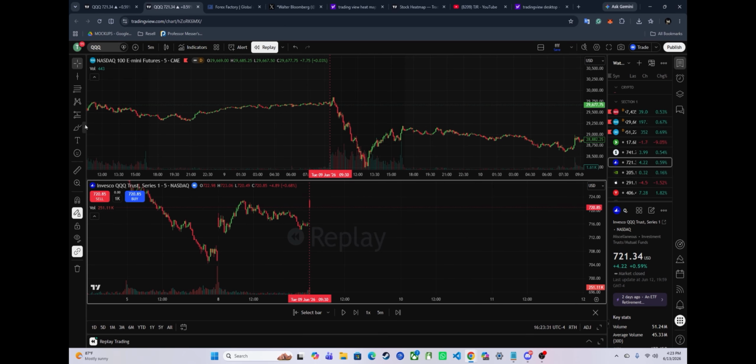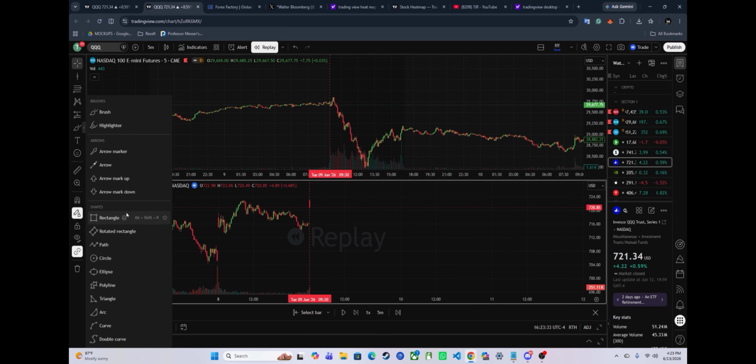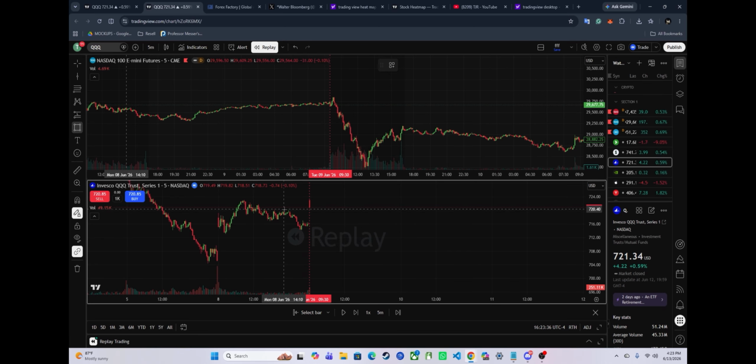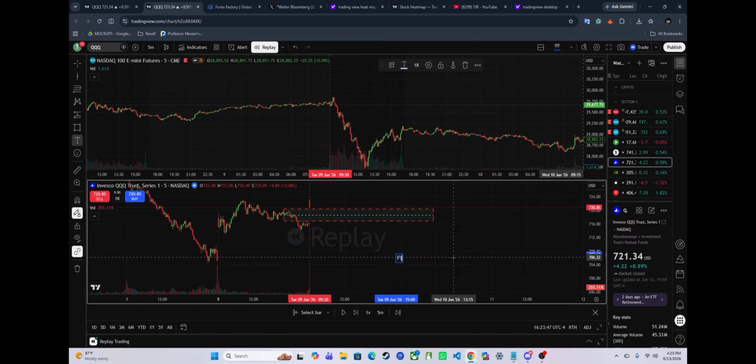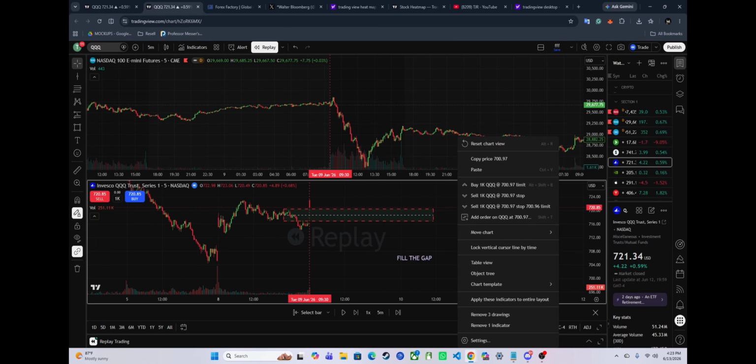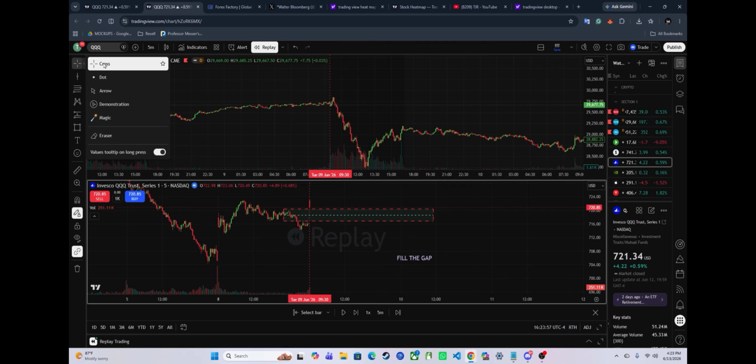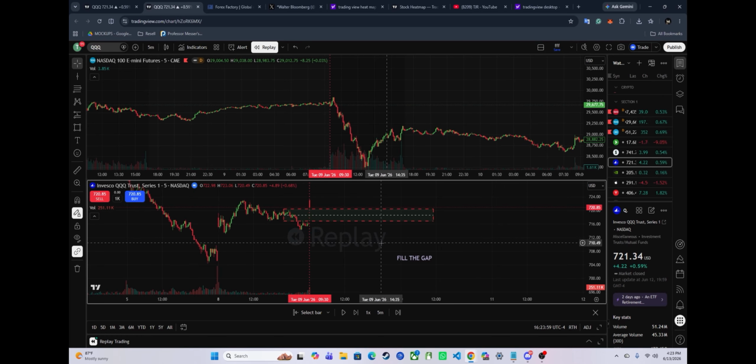QQQ opens with a gap. If nothing else makes sense, if QQQ opens with a gap, 9 times out of 10, we will fill the gap, okay? You're probably like, it's an unfilled gap right here. Don't worry about it, right? Because what happens, we will always come back to fill a gap.